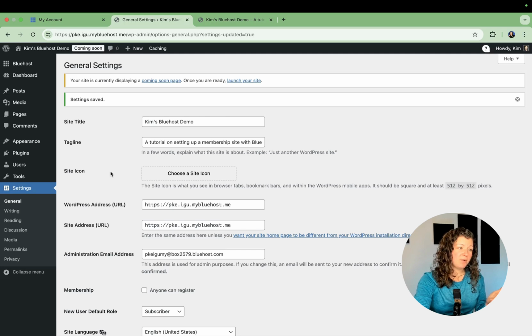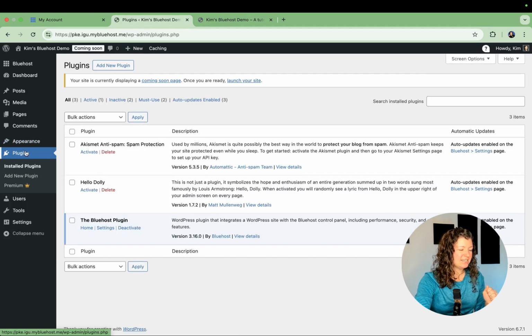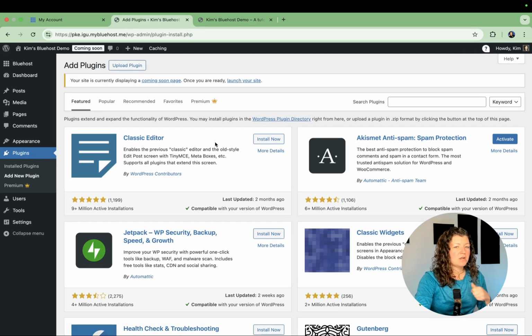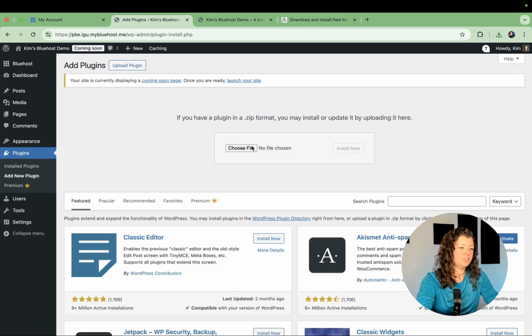Cool. All right, I think we're at the point where we want to make this a membership site, and we're going to install a plugin. So you go to plugins, there's a way to add plugins that are in what's called the WordPress plugin directory. The one we're adding today is not. We're going to download it separately. So I'm going to go to Upload Plugin, choose File, and click Install Now. We'll just wait a moment while this installs.